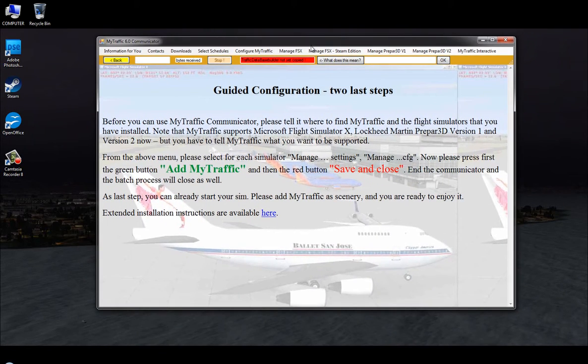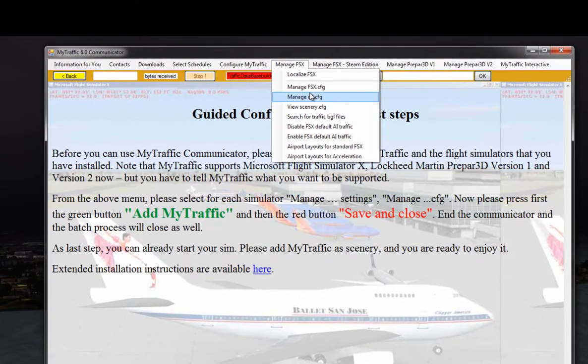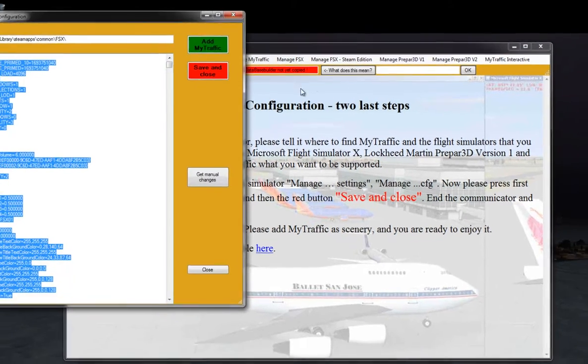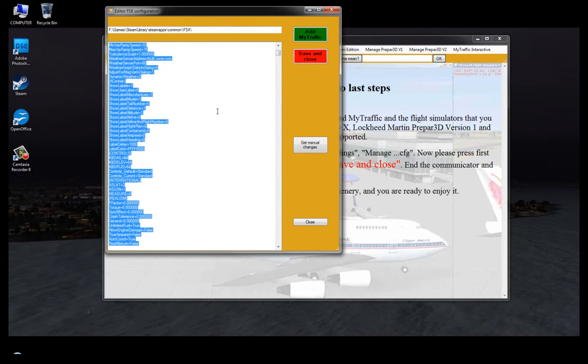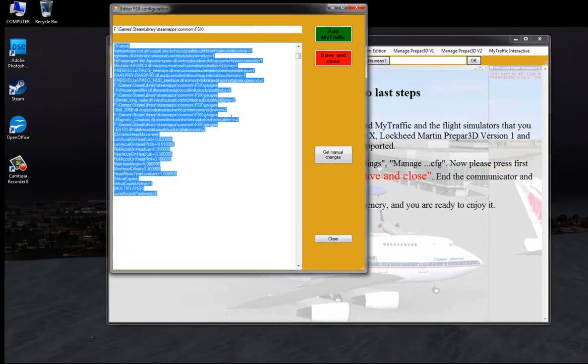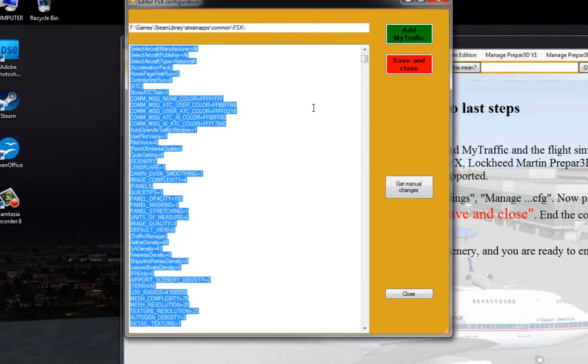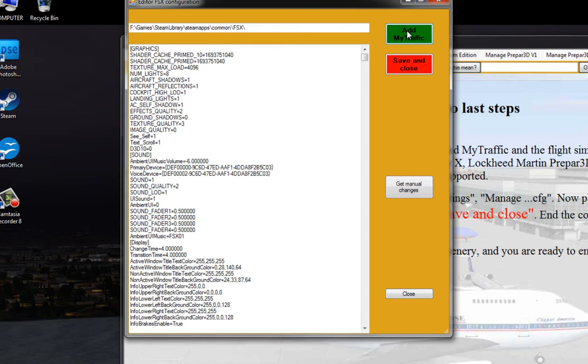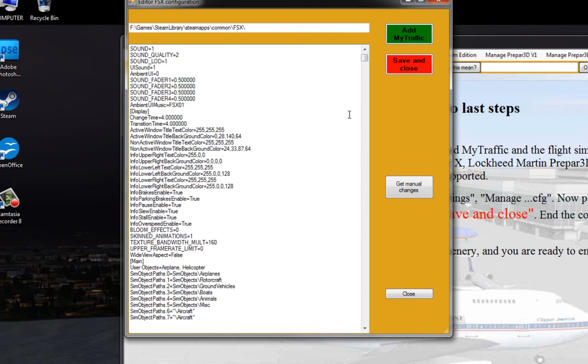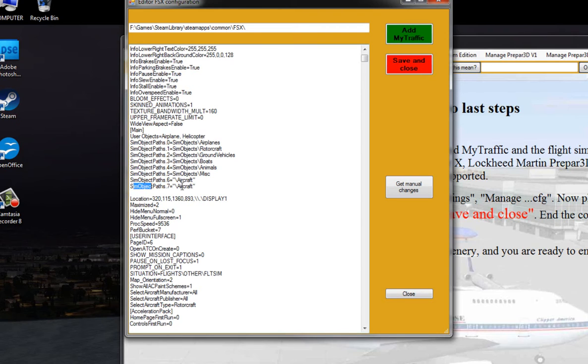Alright, we're restarted. Now you can see that these are available for choices now. So the next thing we want to click on is Manage FSX.config. Okay, so this is accessing it in the app data folder, and the section we're really concerned with is, must have passed it, right here. Click on Add MyTraffic. All it did was add something here. It's not adding what I wanted it to add.